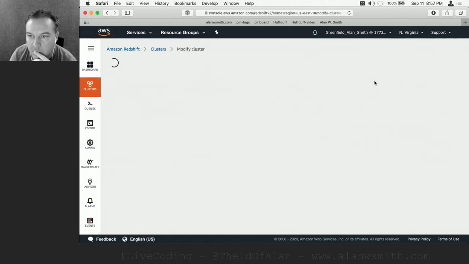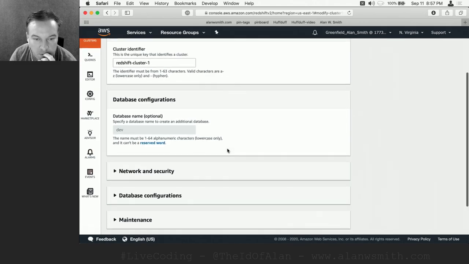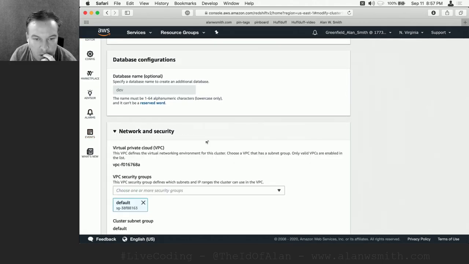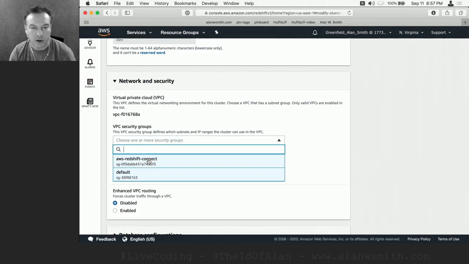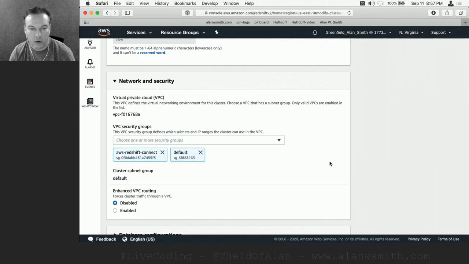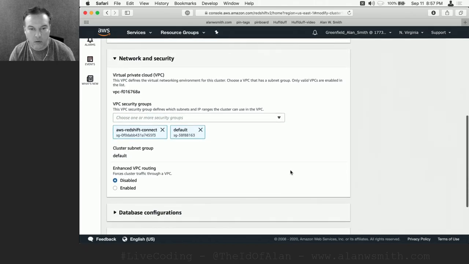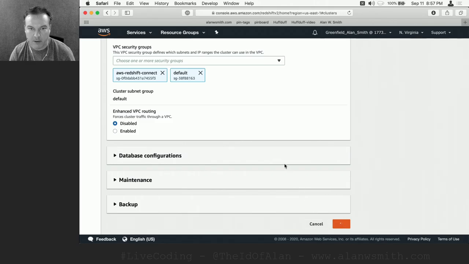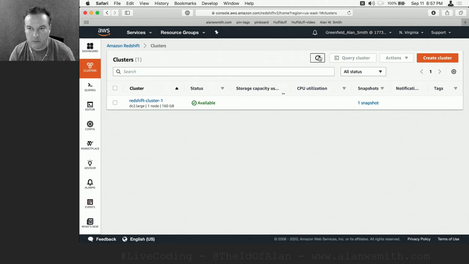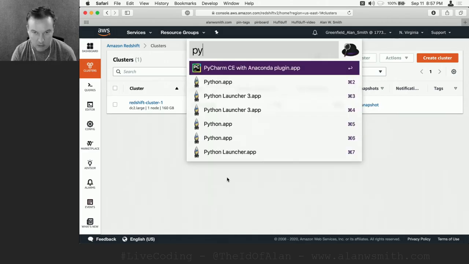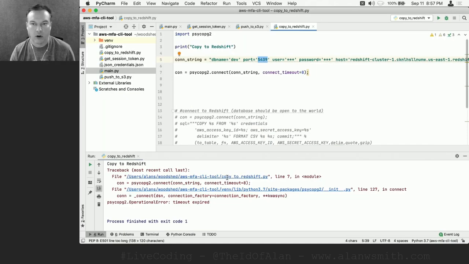Actions, modify, Redshift cluster database network and security. So I should now be able to add this security group as well. Modify the cluster. That went very fast. All right, so now I should have just opened a port connection in the firewall from my IP address so that my house could talk to Redshift.